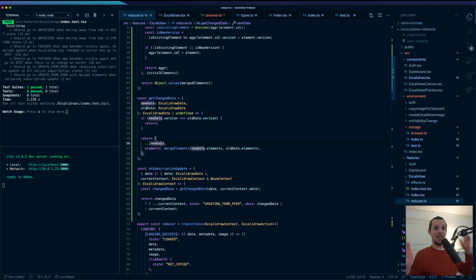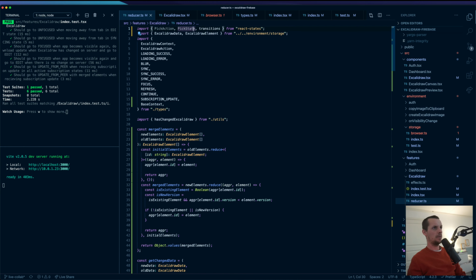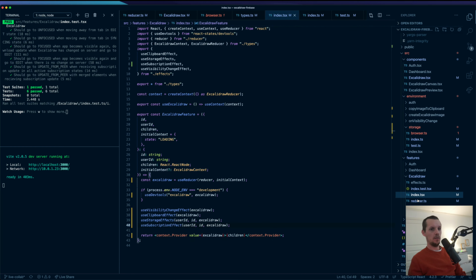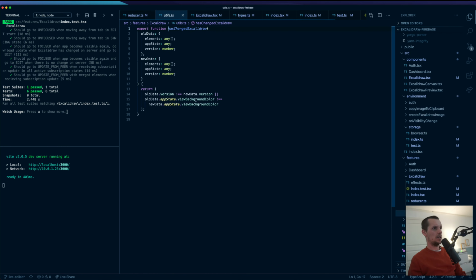Now the big question is, how is this version calculated? I guess it doesn't matter the order of the elements, the ID of the elements, or anything like that. Maybe we can look at that. I need to check that. Where do we do this check? I think we do it here in the reducer.